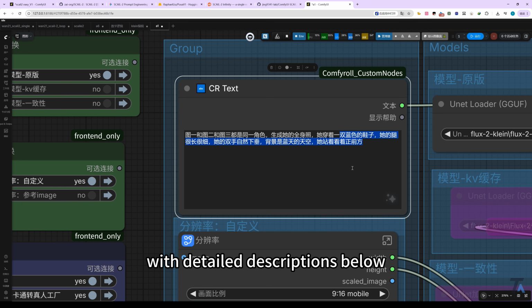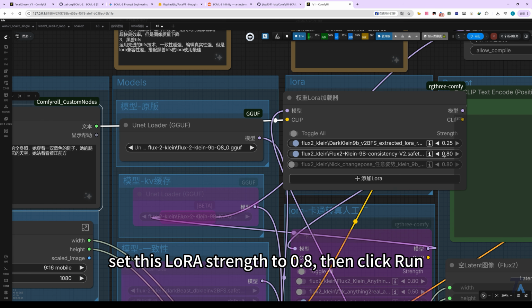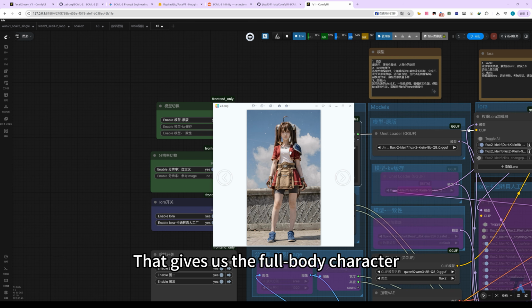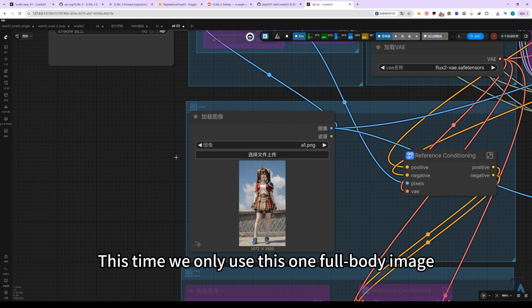Descriptions below. For LoRA, enable consistency enhancement. Set this LoRA strength to 0.8. Then click run. That gives us the full body character. Next, I'll outpaint this image to make it 16:9 aspect ratio. This time we only use this one. Full body image resolution is 16:9 1080p.